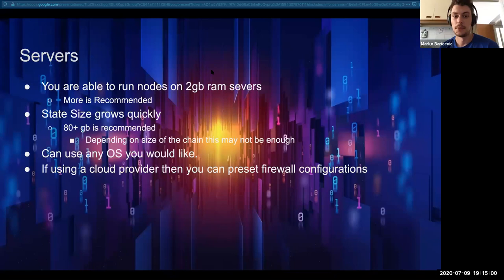And of course, the more RAM you put on the server, the quicker it'll be, the more processing throughput you'll be able to do. In Tendermint and in the Cosmos Hub, your state grows quite quickly. For every block, even if it's an empty block with no transactions, there is some state. So it is recommended to put a large hard drive, an SSD or a normal hard drive. To start out, 60 to 80 gigabytes is recommended. And of course, at some point, you will hit a full disk and you will have to migrate to a larger disk.